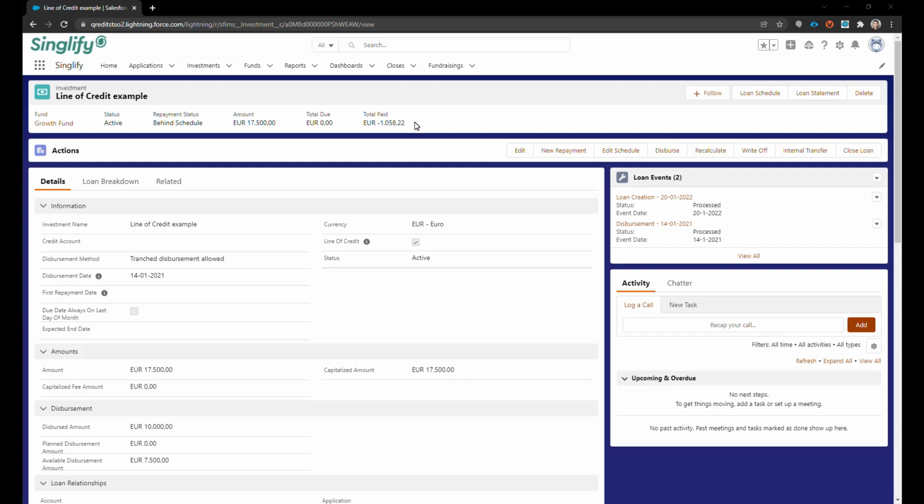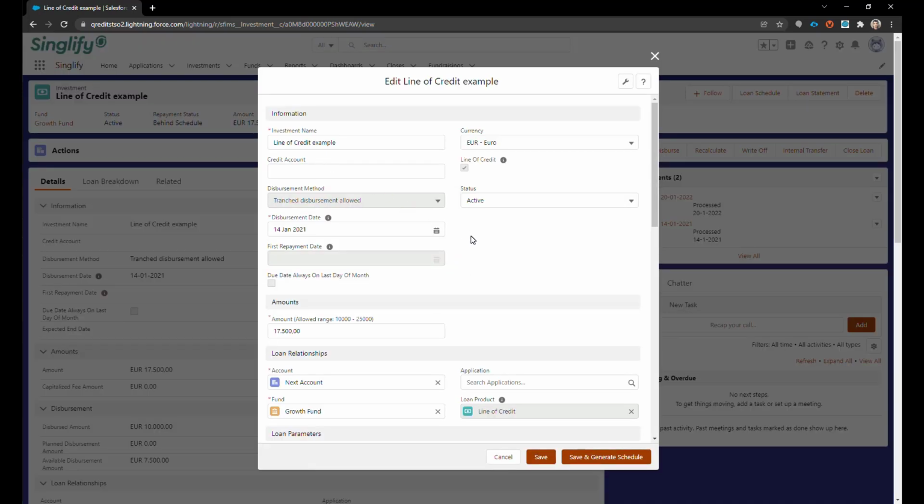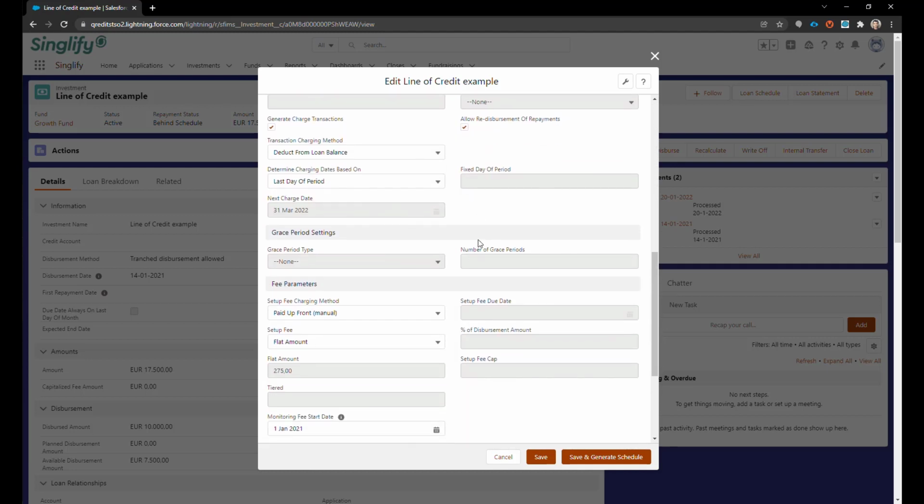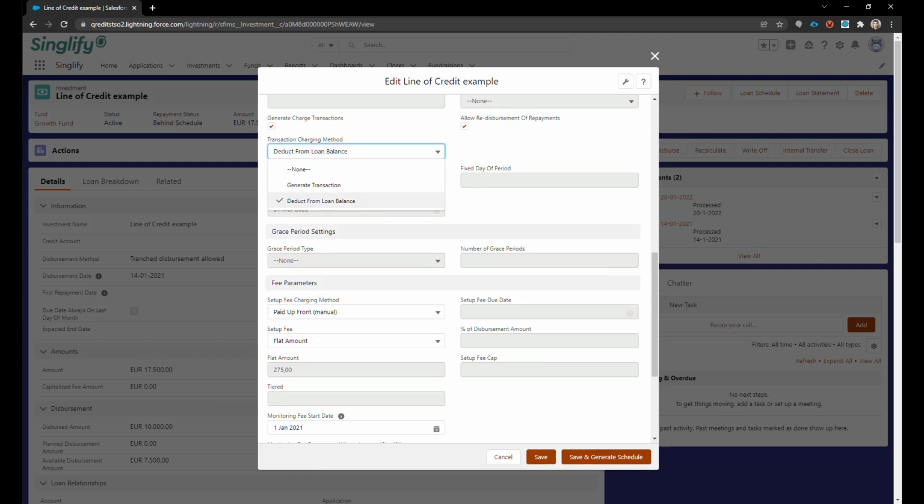we've added some new options to the loan screen. There is a new checkbox to generate charge transactions. There are two different ways to charge the charge transactions. You can actually charge them to the customer by generating a transaction, which you can use, for instance, to set up a direct debit, or you can deduct them from the loan balance, which means your loan principal balance will be increased with the charges.